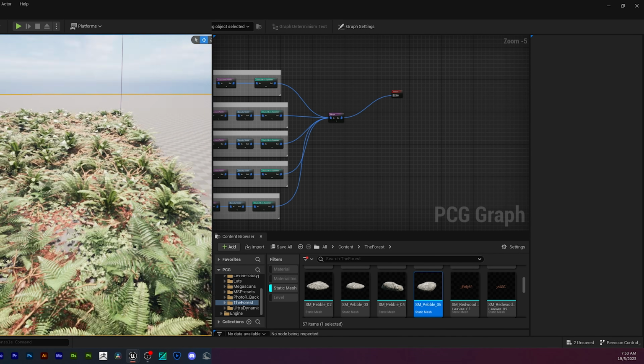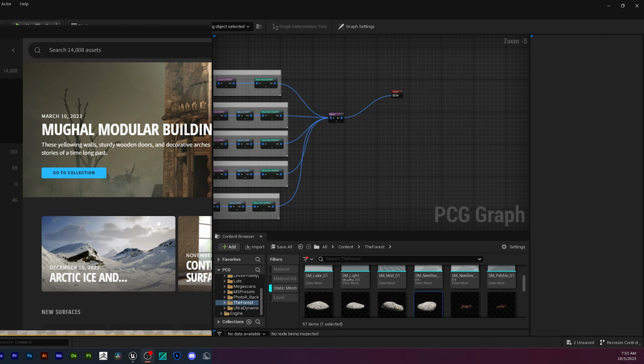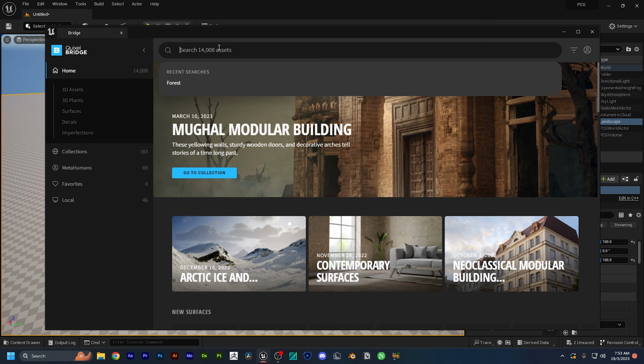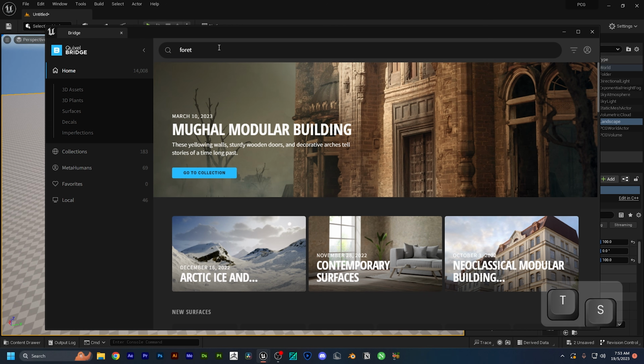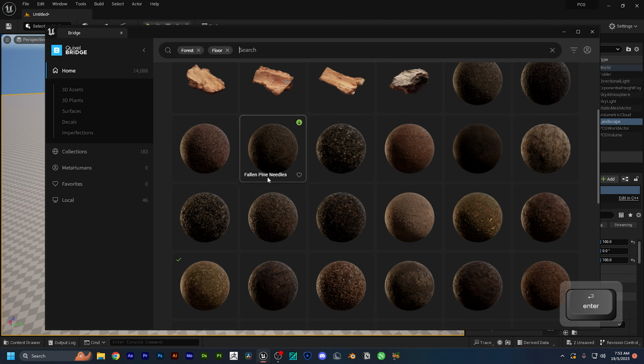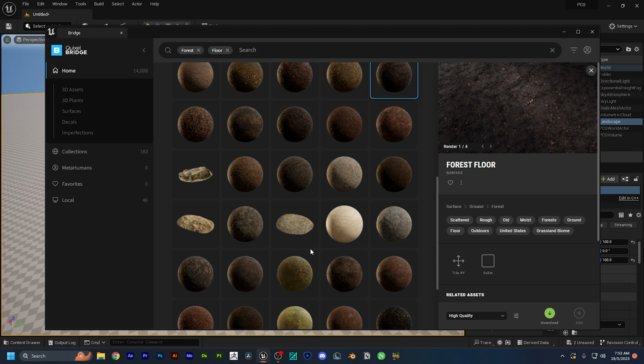What we're going to do next is just add a surface. So we're going to click on the little plus button, go to Quixel Bridge. Alright, I'm going back to the main monitor. We're going to set this to some sort of forest floor, and you just choose your favorite texture. You download the texture, and we click on the little add button right there.